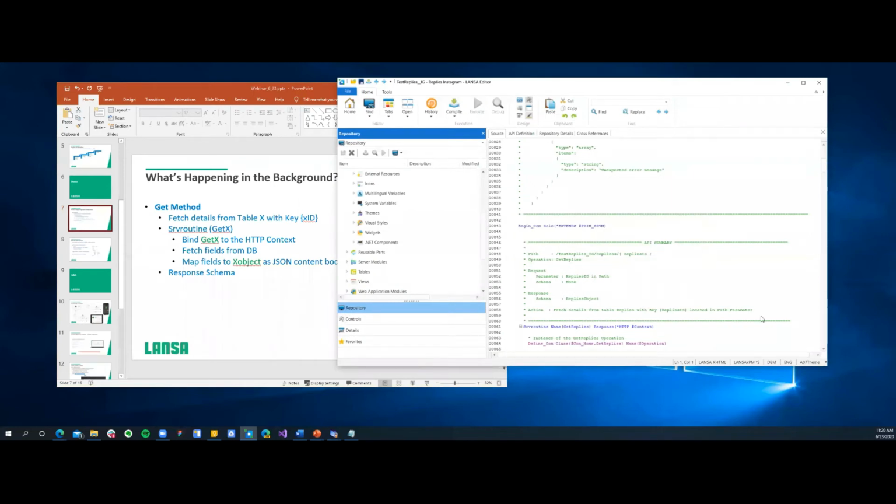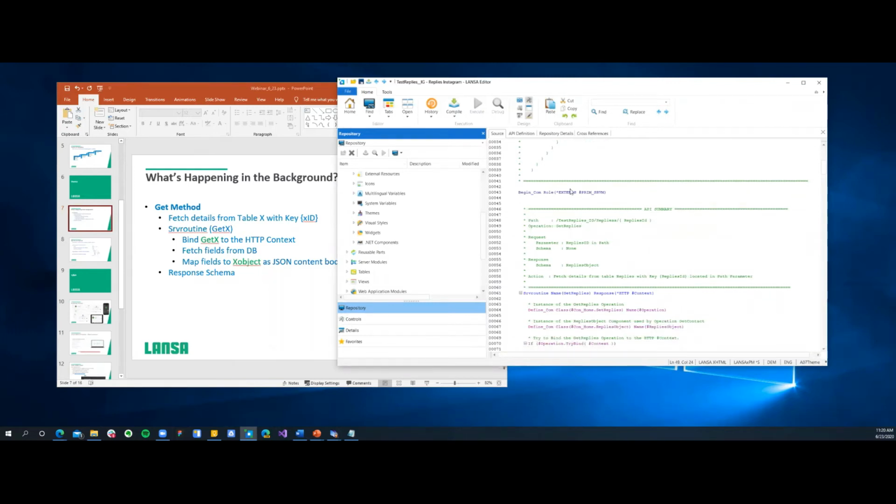So first things first, we'll look at the get method. So I'm hoping that you all are able to see my screen very well. The first thing is that for each of the methods that are exposed, you will receive an API summary. That API summary is commented out and it provides what the path is, the operation that will be handled, as well as what the request and response is going to be. And as we go from there, we start to see what is exactly happening in the background of our solution.